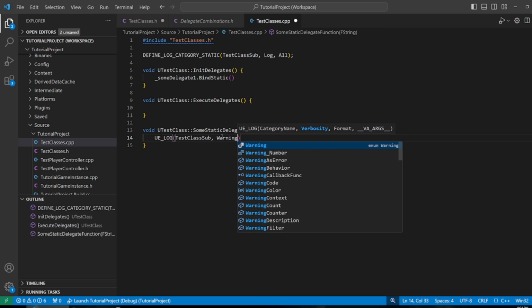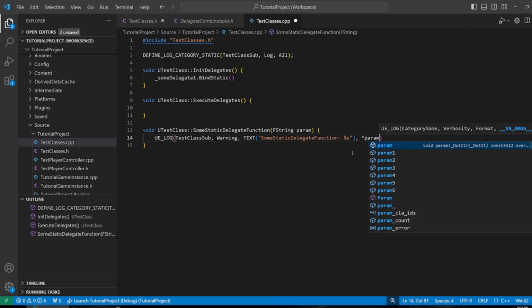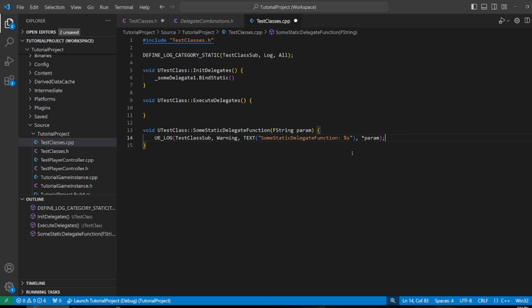And I'm just going to do a warning so it stands out in the logs. And we'll just say some static delegate function, and we'll print out the string that gets passed in as a parameter. So now that we have a function we can call, I can copy the signature. And in BindStatic, we just give it the address of that function, and that's all we need to do. And this will bind that method to this delegate.